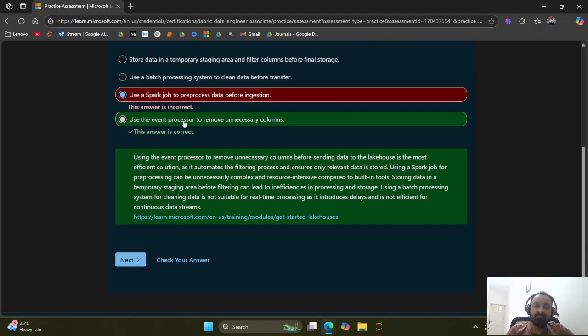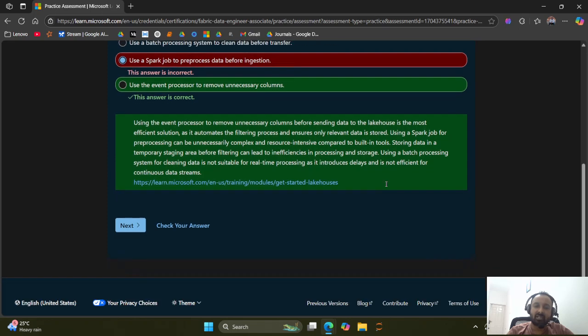So use event processor to remove the unnecessary column. So there is something called event processor that would help you to do the transformation before loading the data. So this I didn't know that. Now I know that there is something like this event processor to remove the unnecessary columns before sending the data to the data lake, as it automates the filtering process and ensures only relevant data is stored. Job processing can be unnecessarily complex and resource intensive compared to the built-in tools, correct?